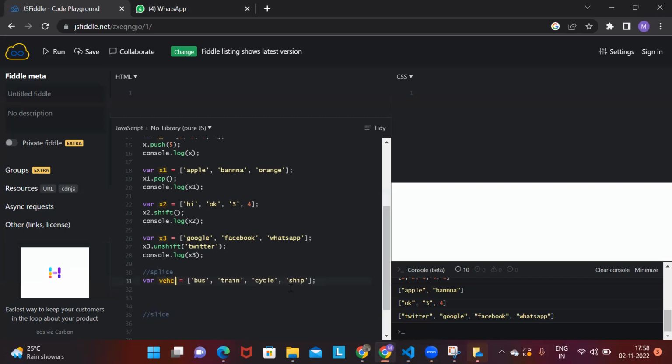Okay, I have a vehicle array like bus, train, cycle, ship. Now I want to add car after the train. So I want the output like bus, train, car, cycle, ship. Not only after the train. Anywhere you want to add anything, not only in the middle, anywhere. So now I want to add car after the train. For that, I use the splice function.